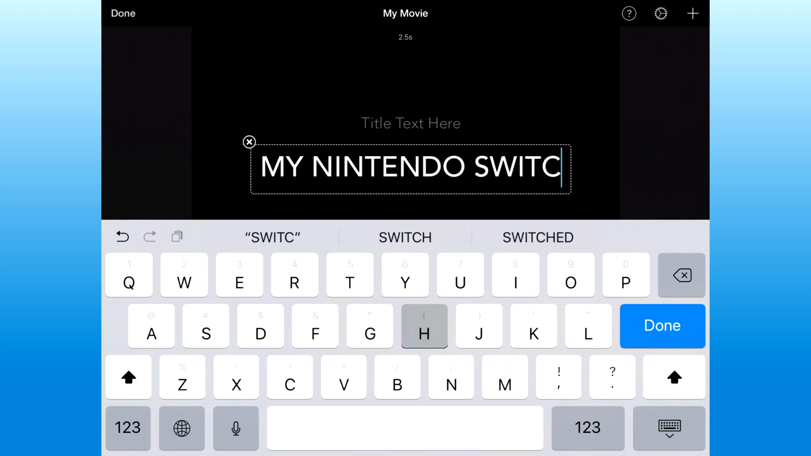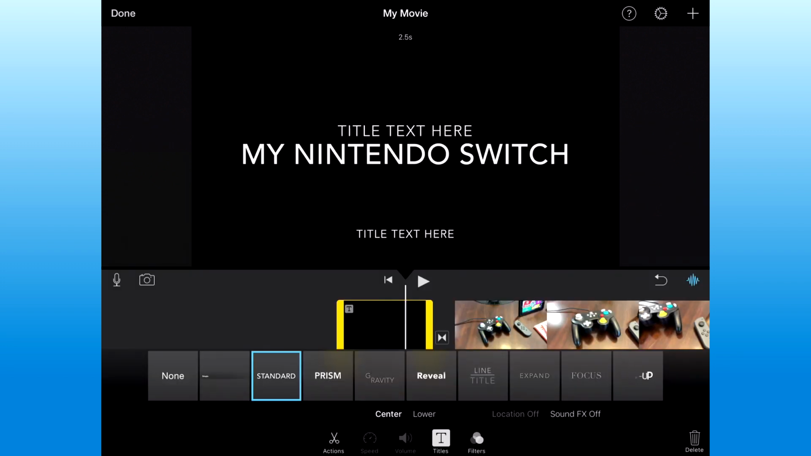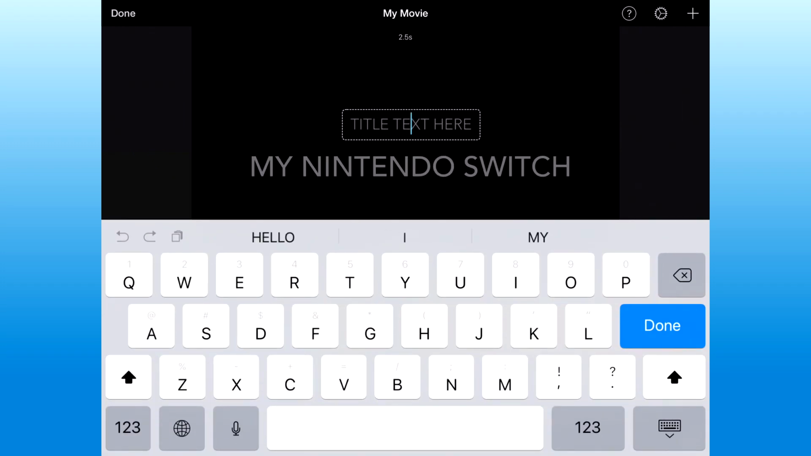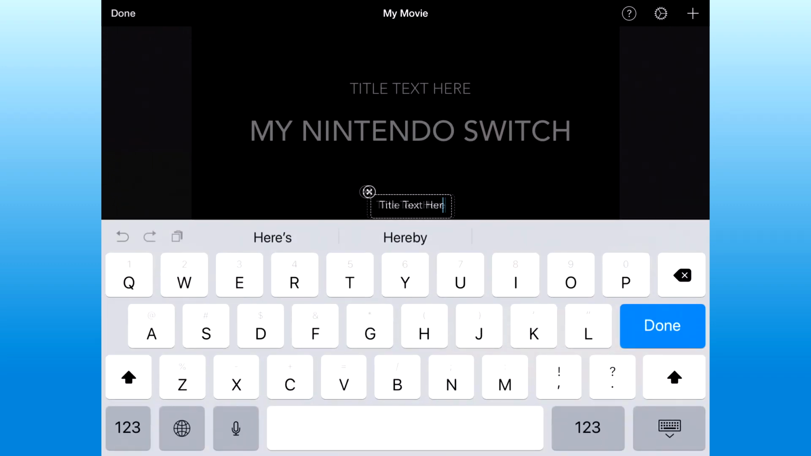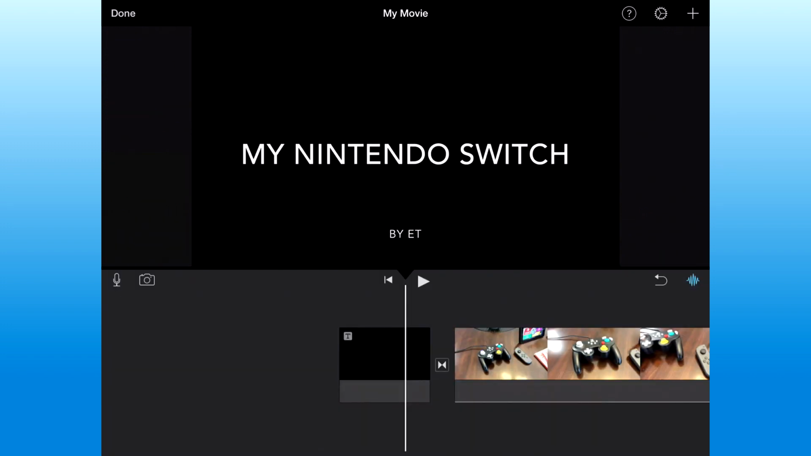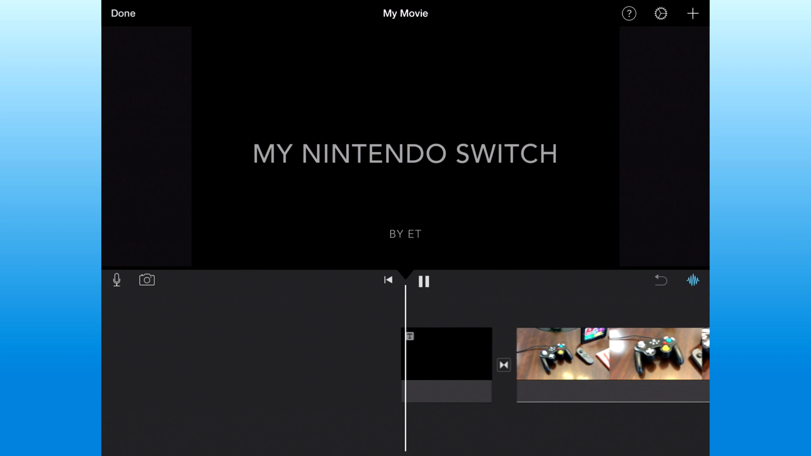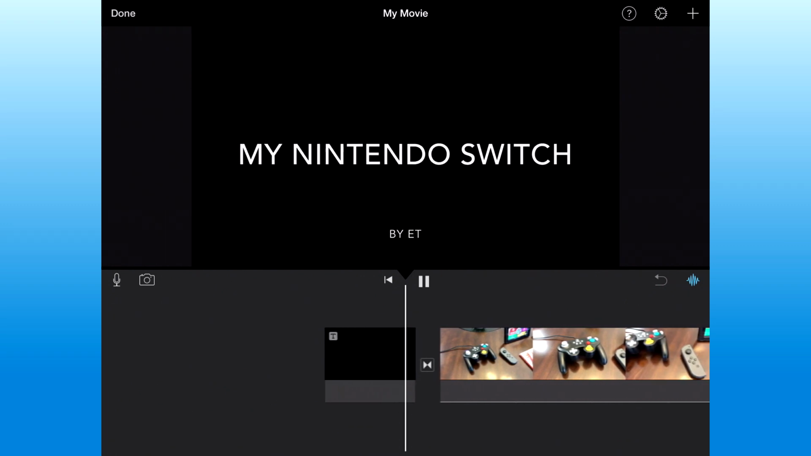And you can go ahead and just tap on it and then hit the X to delete. And then at the bottom, I'm going to go ahead and tap in there, delete the text. And I'm going to type by ET, of course. And once you're finished, just go ahead and hit done. And you've successfully added a black title screen to your movie.